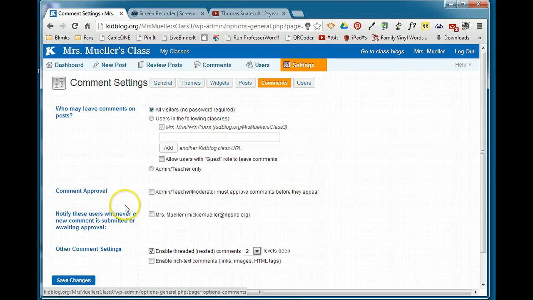Comment approval. Again, this is the same thing as post approval. If you want to be in charge of approving comments before they appear, then you want to have this box checked. If you leave it unchecked, then all comments will go live as soon as the student or the guest or the visitor submits them. So if you're going to stay on top of approving the comments, go ahead and check this. Or if you think you might have some students who comment on inappropriate things, you might want to check that until you can have that conversation about posting appropriate things. So that's your choice. Checked means you have to approve the comment before it will go live. Unchecked means that they will go live immediately.